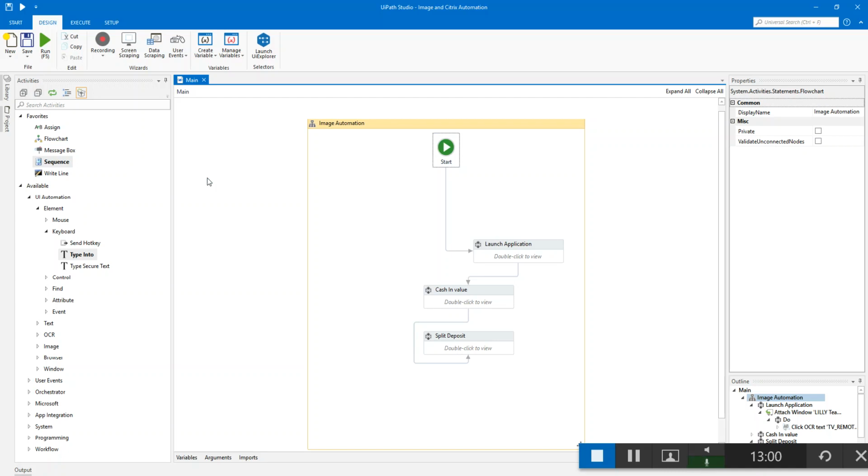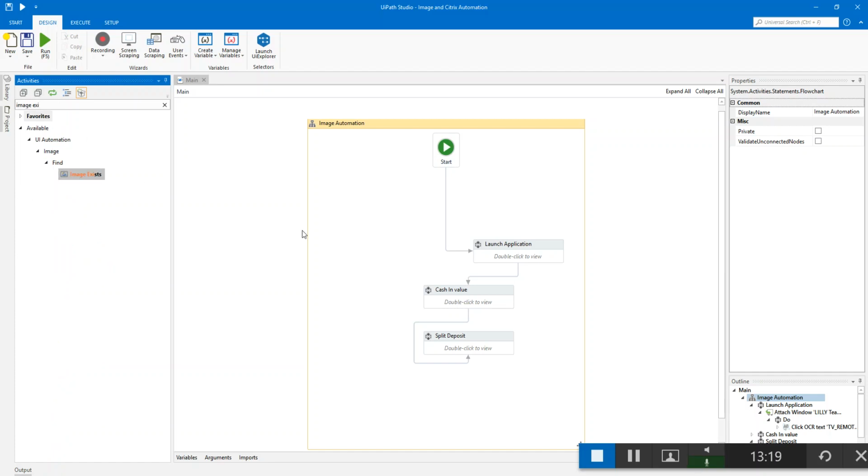And you might have to play around a lot with the OCR data, because trust me, it's a beast. It's really, really difficult to tame it. So play on with it. There are two more activities that I have discussed. Image exists and on image appear. I can show a quick example of image exists.